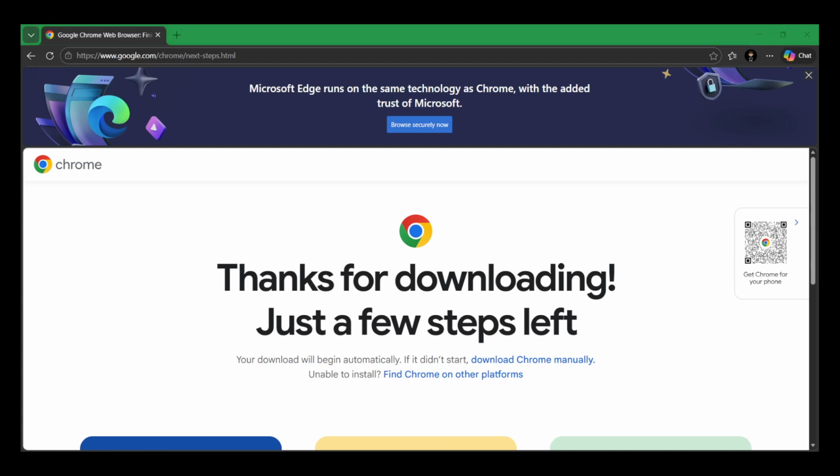Pinning keeps the icon in place so you can launch Chrome with a single click, even after you close it or restart your PC. That's it. Installed and pinned in just a few moments. From here, you can start navigating to your favorite sites, and you'll likely notice fast page loads and a clean interface. If you ever need Microsoft Edge for something, it's still there, but Chrome is now ready whenever you are.